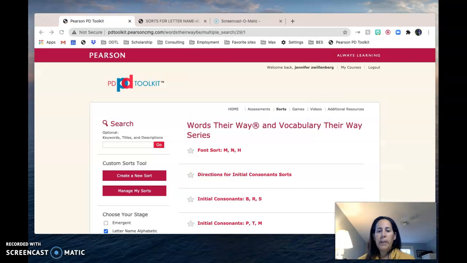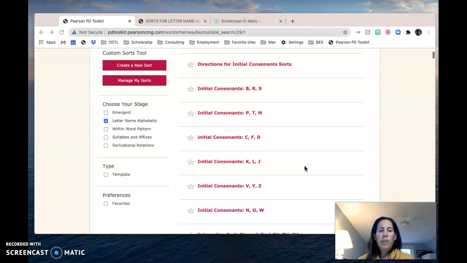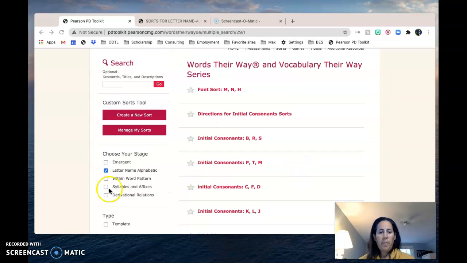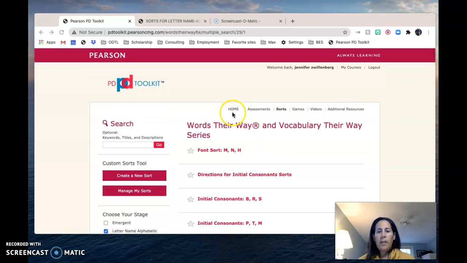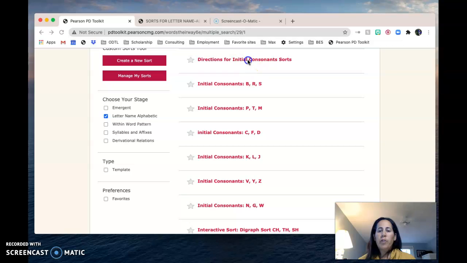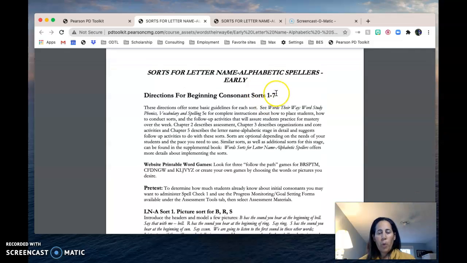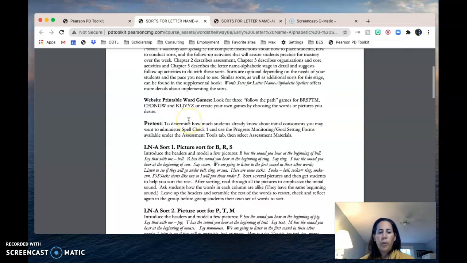All right, so we're doing P, T, and M. Here's the most important thing that I found was if you go to the Pearson kit, you'll notice I checked letter name alphabetic to check that stage, and it says home, assessment, sorts, games, videos, additional resources. I'm in sorts, and if you look, it says direction for consonants sorts. So if you open that up, this is where it tells you the sorts numbers 1 to 7. Now for the stage, I forget what number they go up to, but way past that. So this is the first group of sorts.